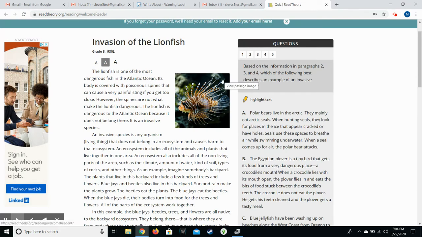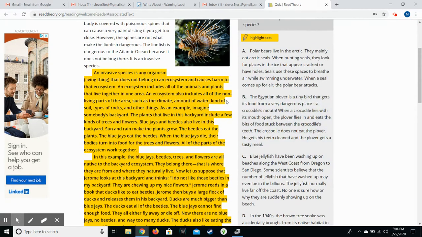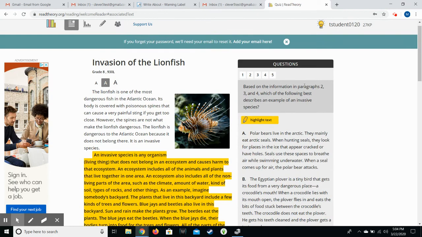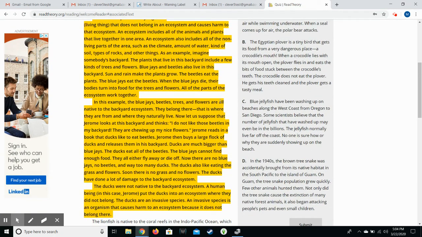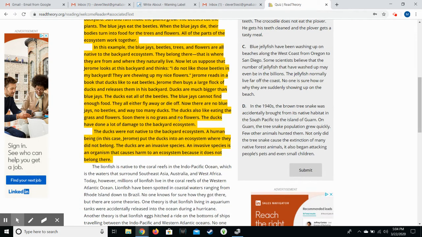Usually, the longer it is, the more questions there are. This one you can see has 5 questions. And so it says, based on the information in paragraphs 2, 3, and 4, which of the following best describes an example of an invasive species? What's really cool is it will highlight that section because it says based on 2, 3, and 4. So if they click that highlight text, it says, okay, this is the part that you need to be looking at right now in order to answer the questions.